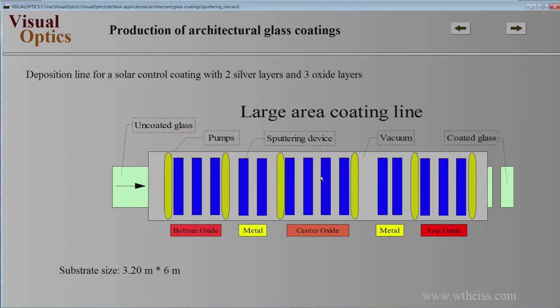The substrates are usually 3 meters 20 by 6 meters. That's a common size of glass panes. And the glass moves through the coater and comes out completely coated on the other side of the vacuum here to the right.